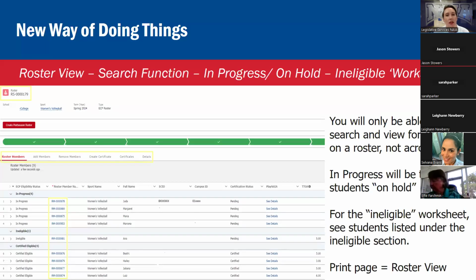Some updates on a new way of looking at things. We've gotten some frequently asked questions, and I want to share how these things can still be identified within the ECP, but might be a little bit of a different way of looking at things from what you're used to with the past system.